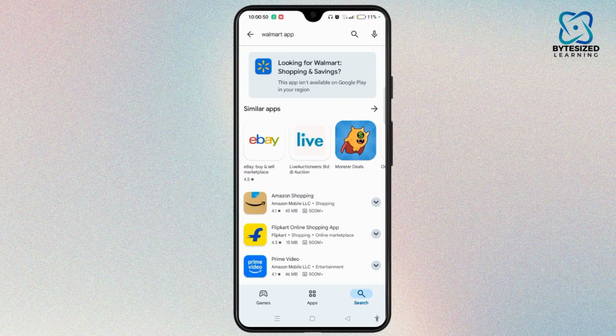At the top, it has been shown that this application is not currently available on my Google Play in my region, but if it is available in your region, you will see the install button. Simply tap on install and depending on your internet connection and storage you have on your device, it will take a few minutes to download. Once it is downloaded and installed, it will appear on your home screen where you can easily tap on it and then launch Walmart application.